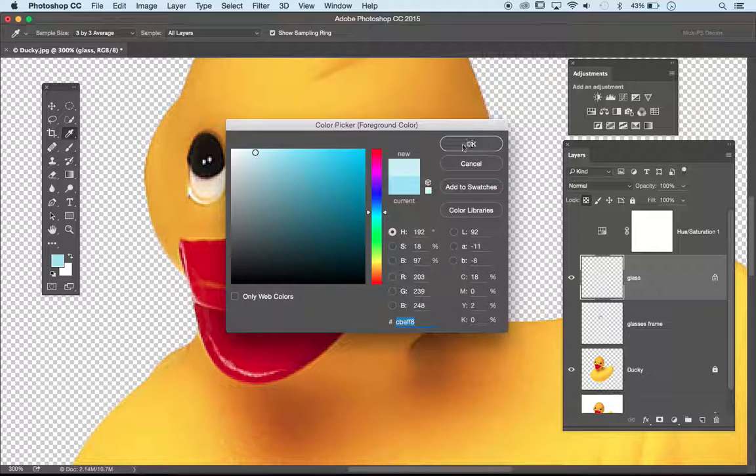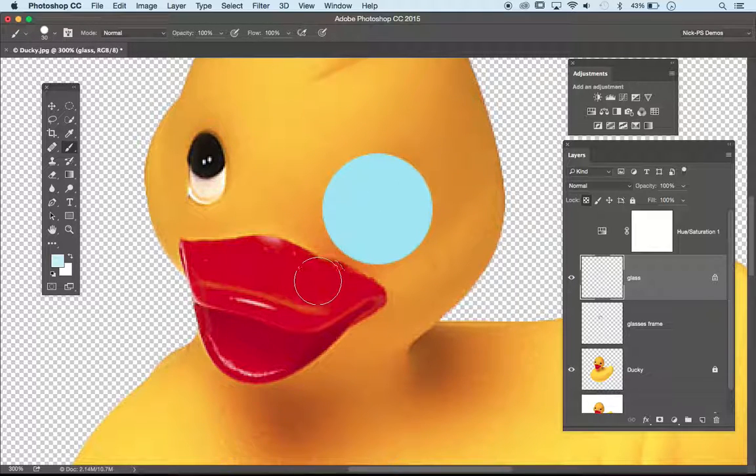Okay, and watch. I can only paint inside the actual pixels that exist here. So I'm going to click right here outside the glasses. And then I'm going to hold the shift key. And I'm going to click over here on the other outside of the glasses. And look, it creates a straight line. Whoa, why did it do that? Well, first let me explain, okay?